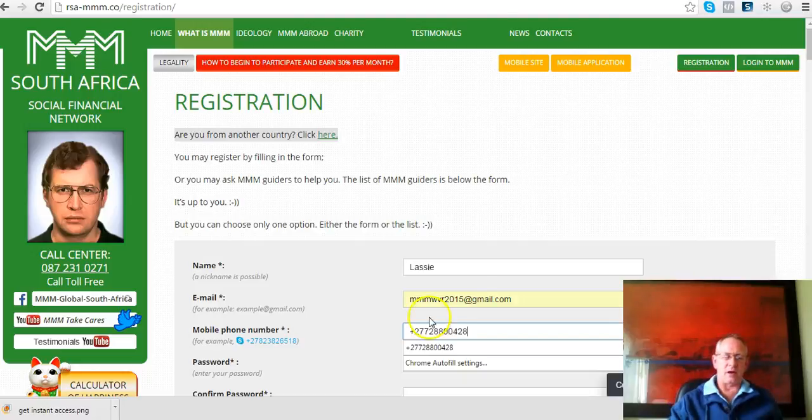So 7288000428. Okay, so what you're going to have is 11 digits. 1, 2, 3, 4, 5, 6, 7, 8, 9, 10, 11. Okay. And that is the number. That is what your number should look like. Similar to this: +27, and then the rest of your cell phone number, and you leave the 0 out.